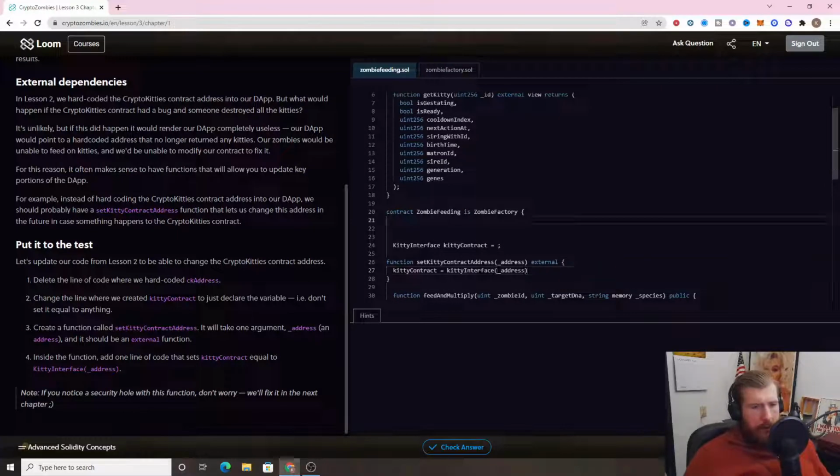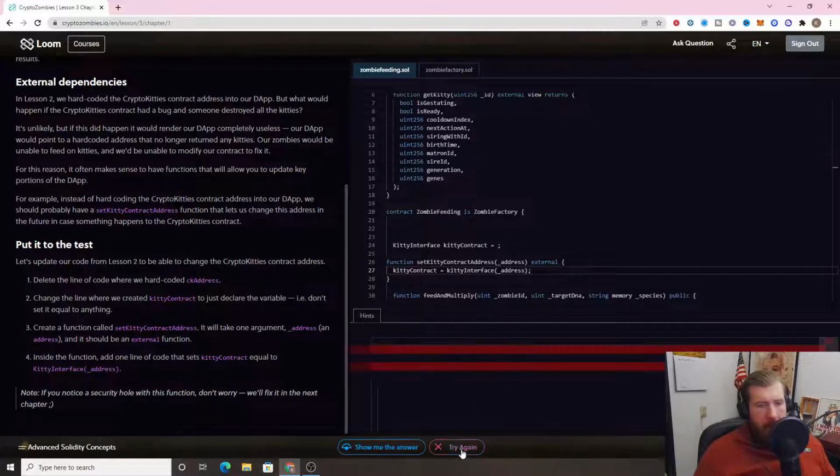All right, so I don't know if this is correct. Maybe we need a semicolon here. But what I've got here: deleted this stuff, created a function setKittyContractAddress that takes an address and is external, with kittyContract equals KittyInterface(_address). Let's see if that is correct. No.